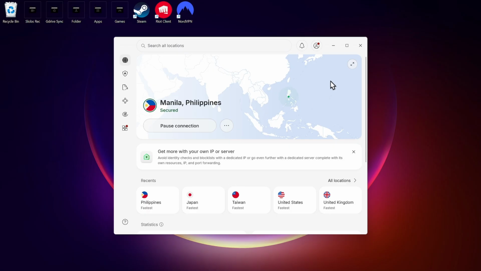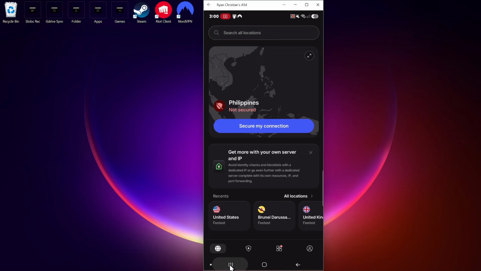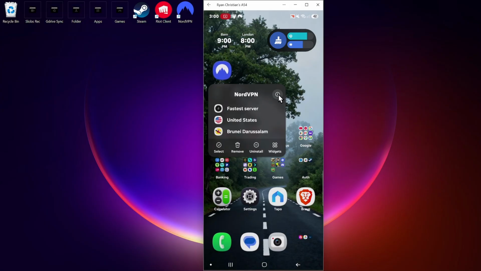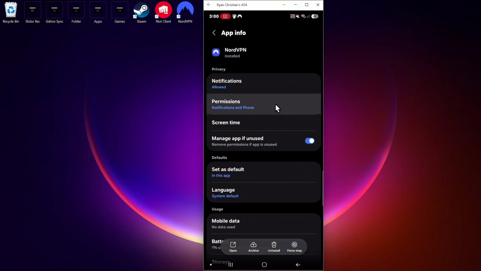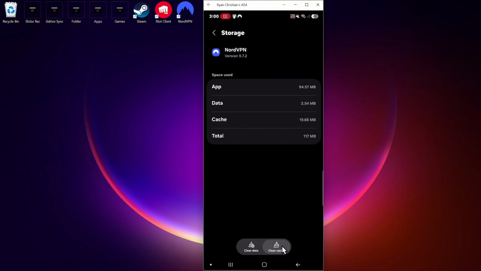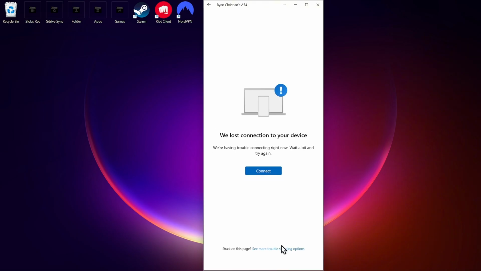Now for mobile devices, all right, so what you do is close the app and then tap and hold onto the app icon. Tap on App Info right here or the information icon. And by the way, this is for Android. I'm going to tell you how to fix it on iOS devices as well. So for Android, find storage. Wait a bit and just tap on Clear Cache. All right, as you can see here, it's gone because I just cleared the cache and the connection.